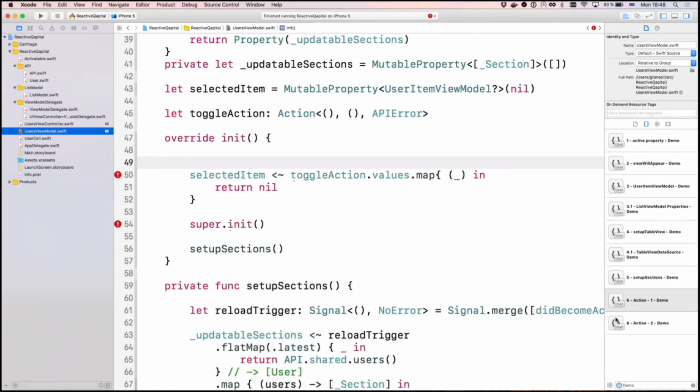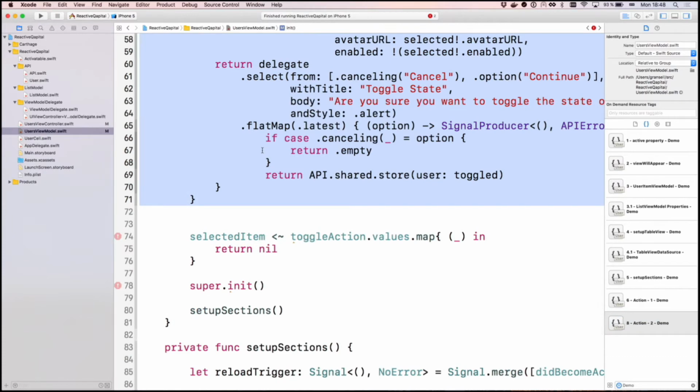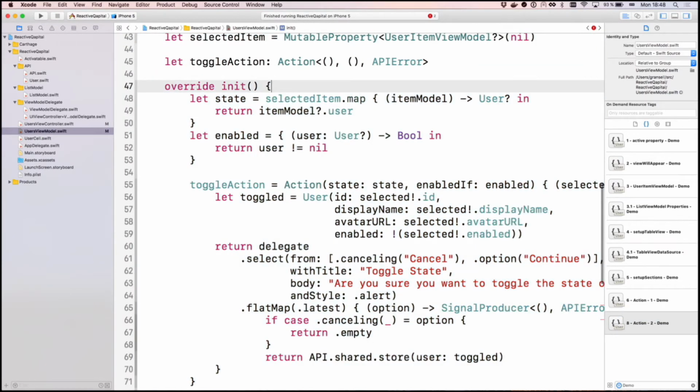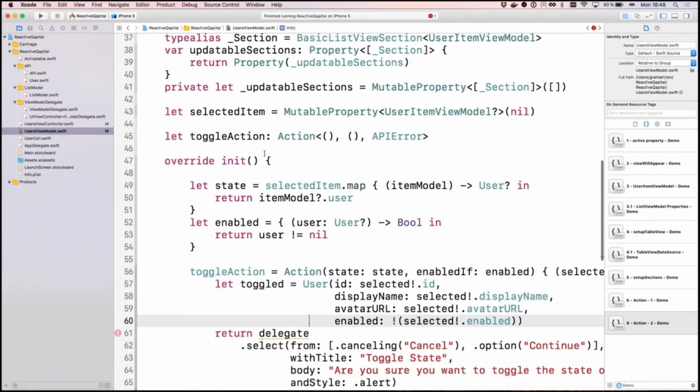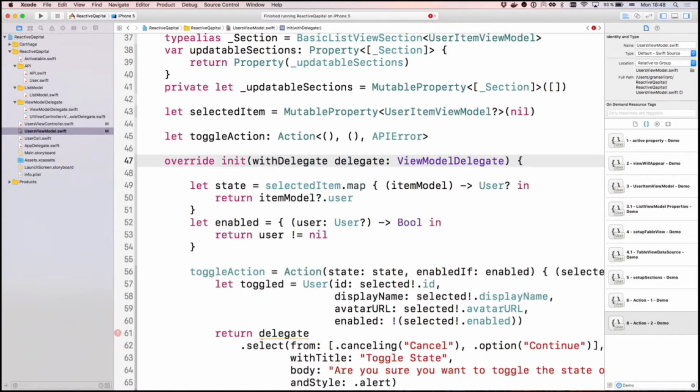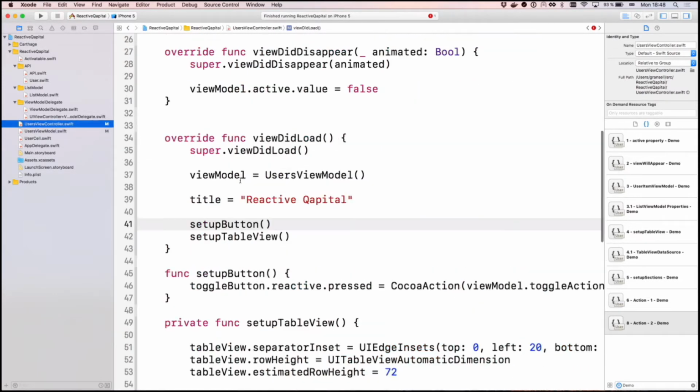All right, so we will drag out our updated action. This part is pretty much the same. And we need to, of course, pass that in as well.